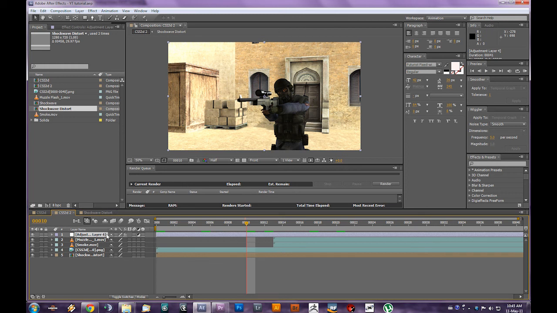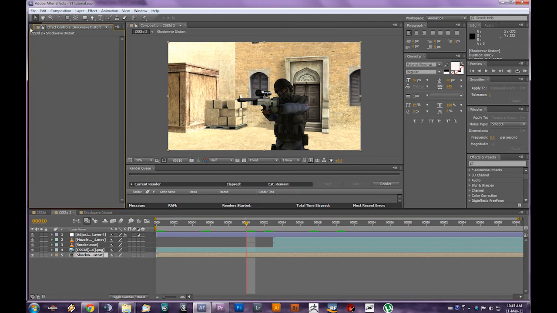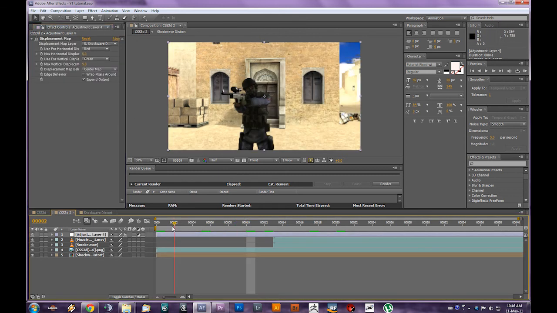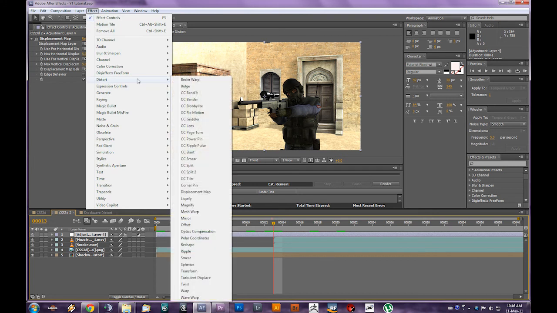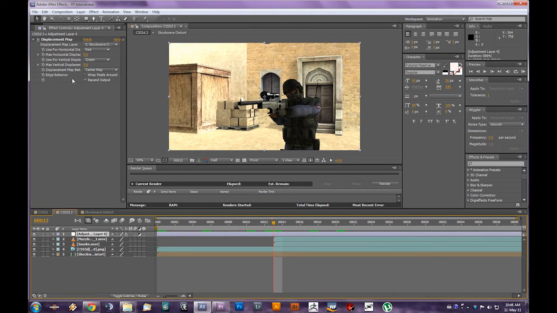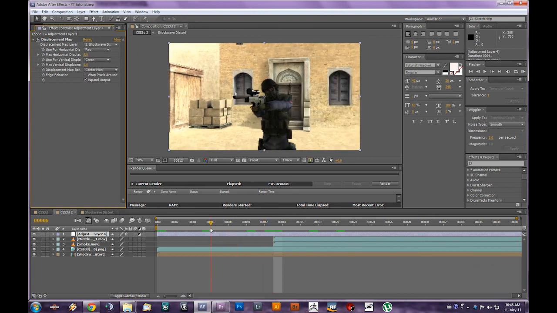So what this adjustment layer does is we're going to apply a distortion map on the shockwave comp. So in this way we can see the ellipse with a sort of distortion, because we don't want it white. It's just not realistic. So go to adjustment layer, go to effect, distort, and displacement map. Leave everything by default except this thing here, displacement map layer, and we want it to affect the shockwave in order to distort the ellipse. So once you click that, you don't have to press anything else. So we'll see what it looks like.